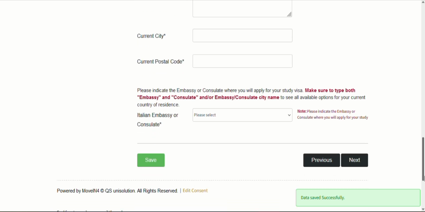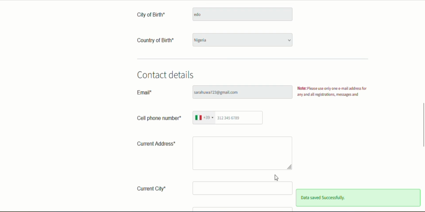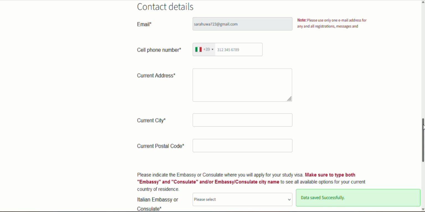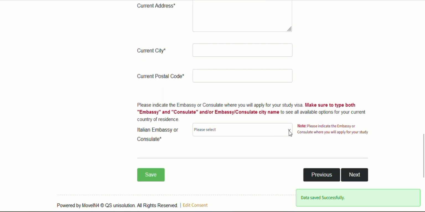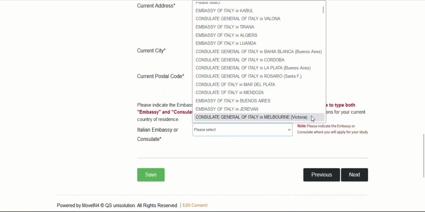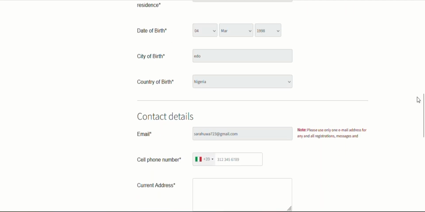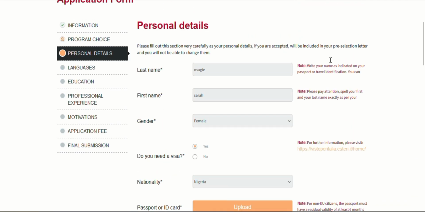So now this is the portal that is open for you, or rather the profile open for you. So you just fill in all of these details and then you save and then you go to next. It's a very easy process. So you choose the embassy, look very well. You will see the consulate embassy in Lagos.